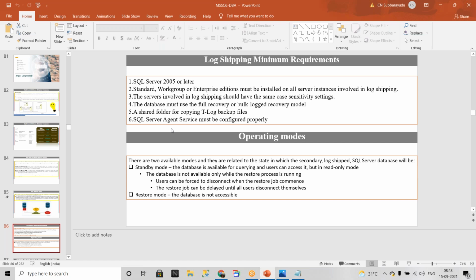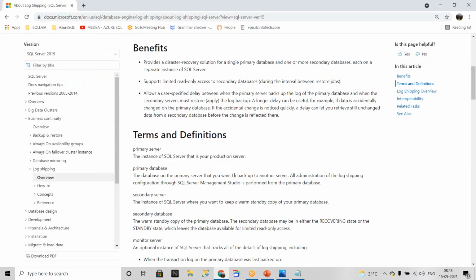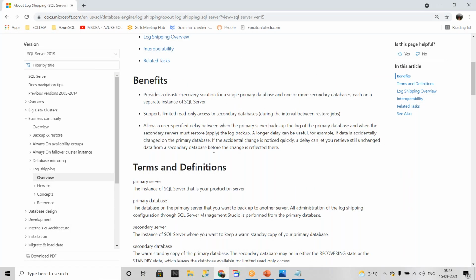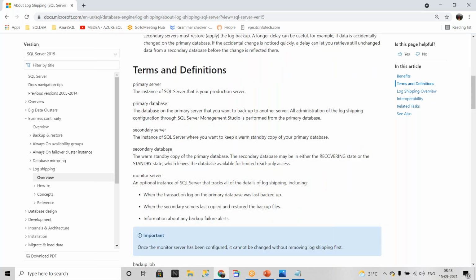Let me show you one more point, sir, here. The terminology is very important: primary server, primary database, secondary server, secondary database, sir. Very simple, sir. Primary server is, in our practice, what we are going to do, right?